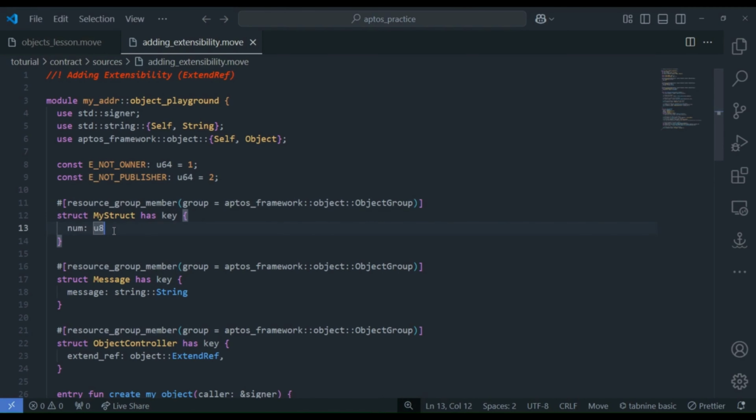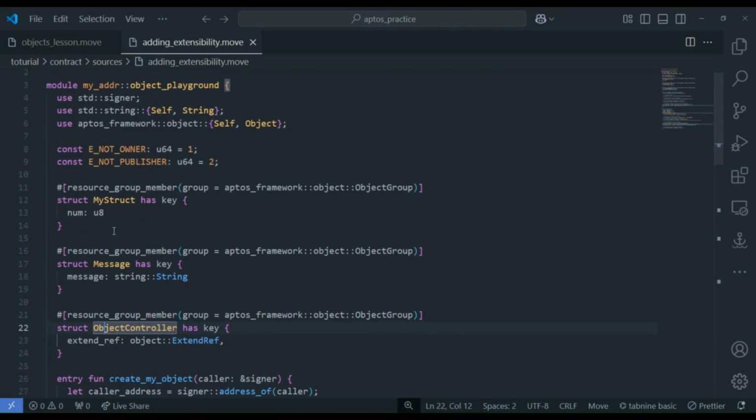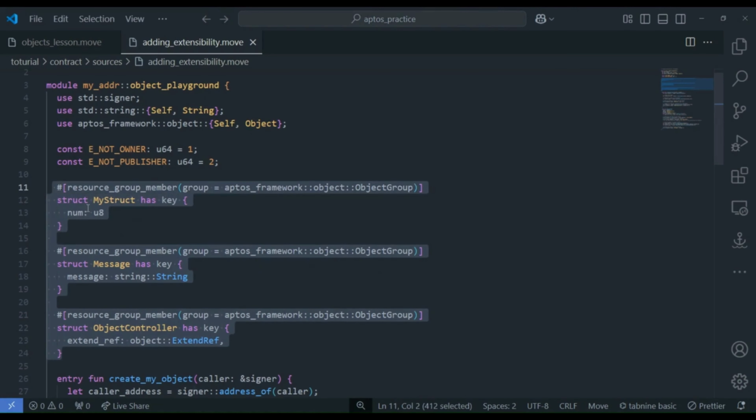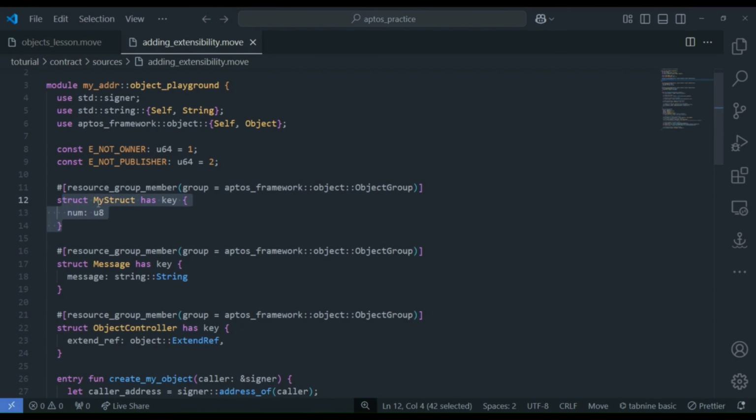Now we are having three resources, three structs, which are also called resources in Aptos framework. The first resource is called my struct. The second resource is called my message. Then the third one is called object controller. This first one is the one that will be added to the object, that will be moved to the object from the beginning when it is created.